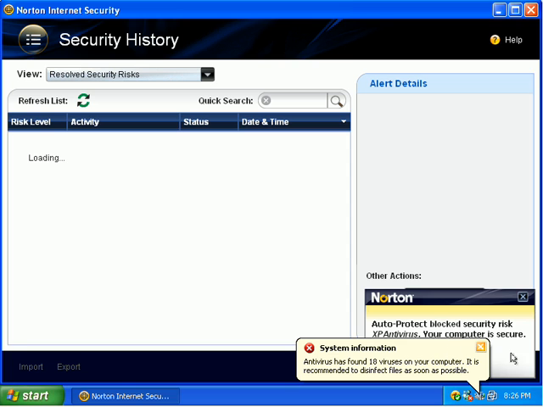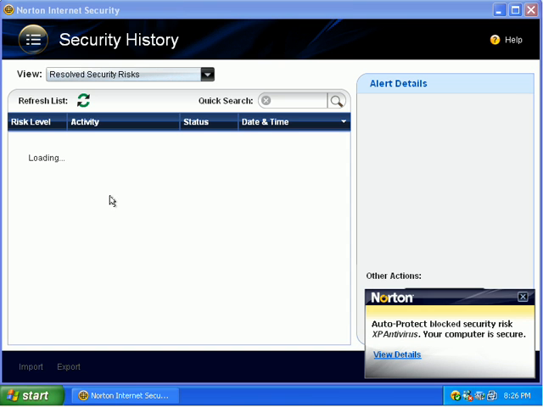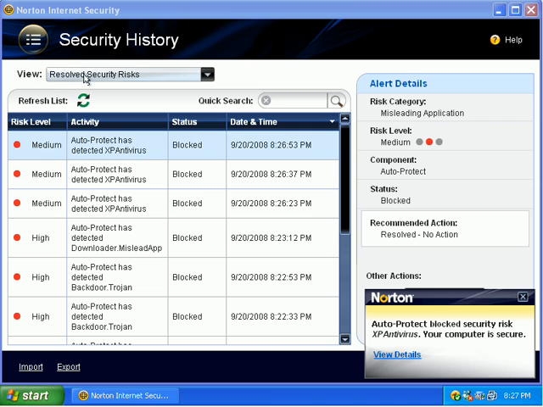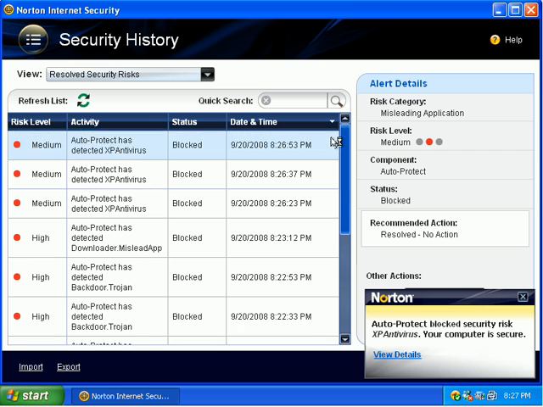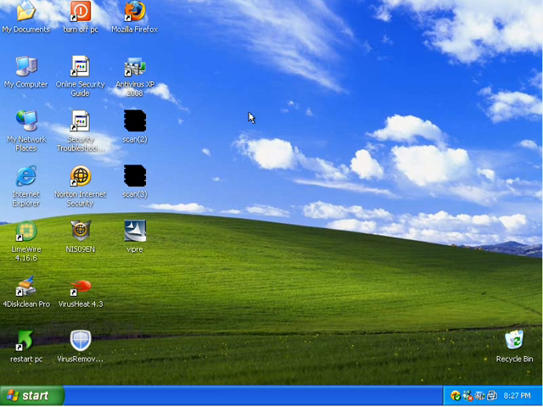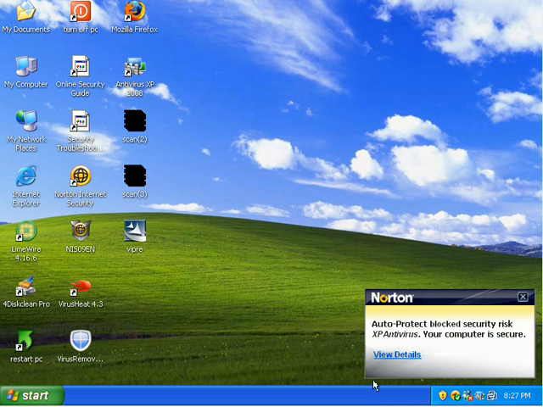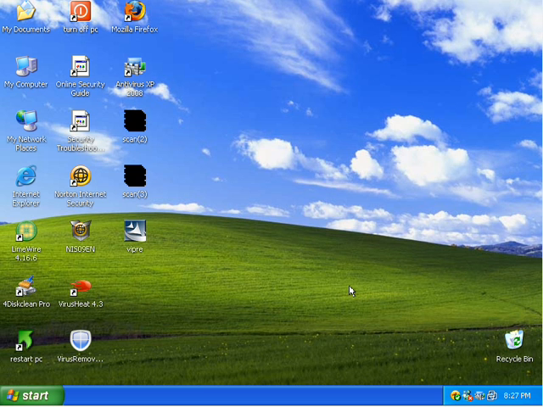If I click settings down here, or view details, I'm sorry, it'll actually load up a history report of resolved security risks, and you can see these are medium level, high level, and they all say blocked, blocked, blocked, blocked. I want them to say removed or deleted, but whatever. It'll do that eventually. Very cool down here. Got just a handful of things loading. Again, Norton is blocking XP antivirus.